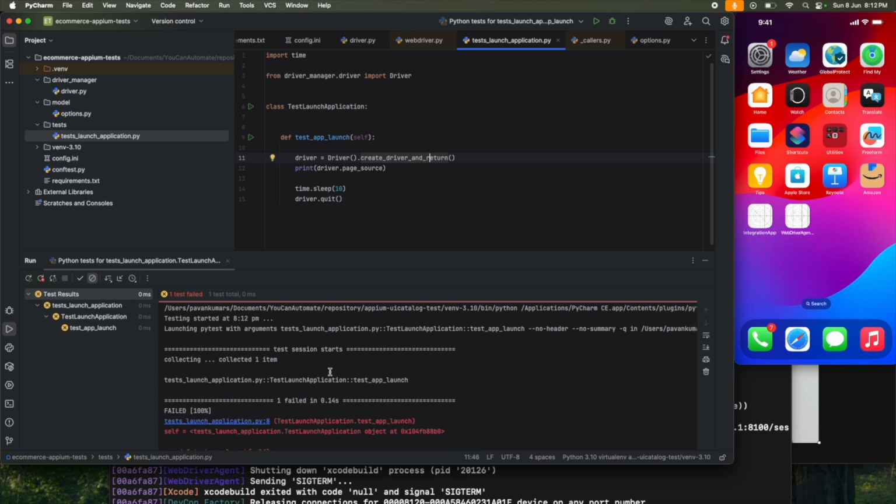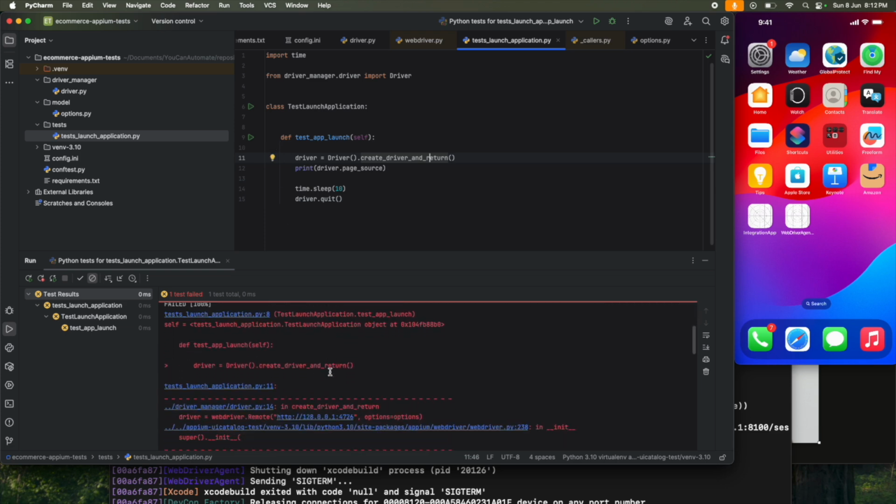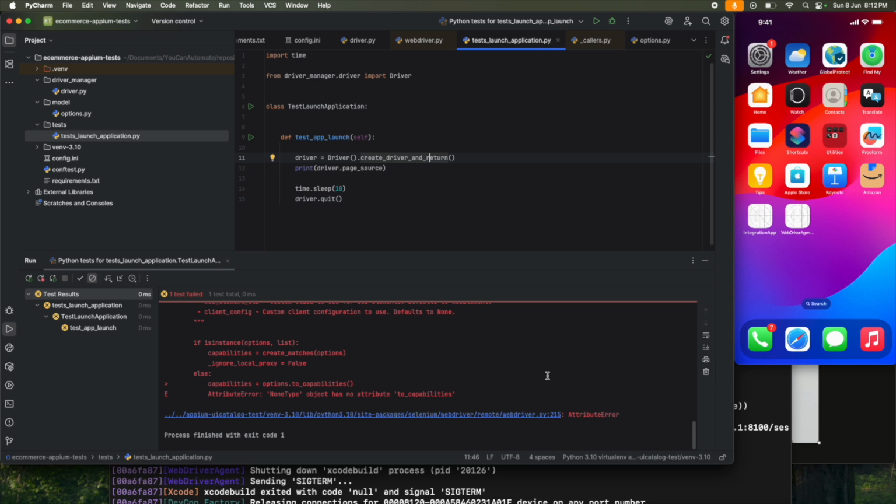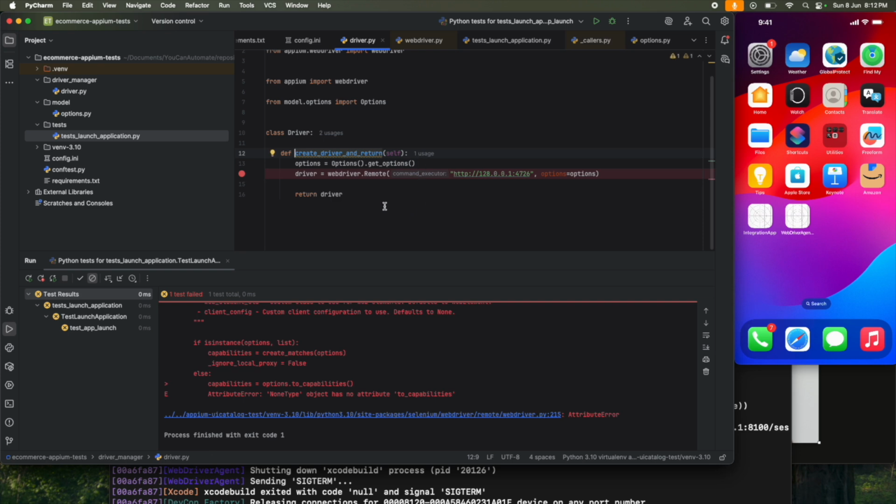Oh yeah, it is failing with some error. It is failing with some driver issue. And if you scroll down, right, it is saying attribute error. So let's debug this particular error here. I'm going inside this create driver return, and here I see one issue: I've given the IP address as 128, ideally it should be 127, and the port number is correct.